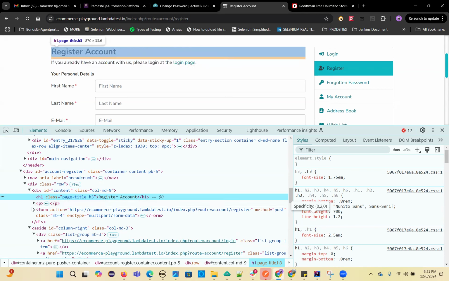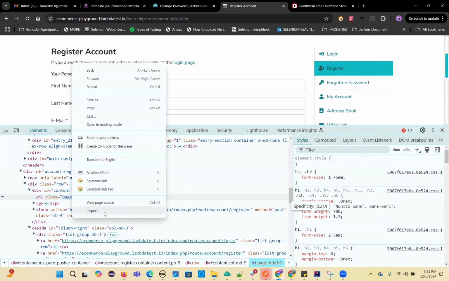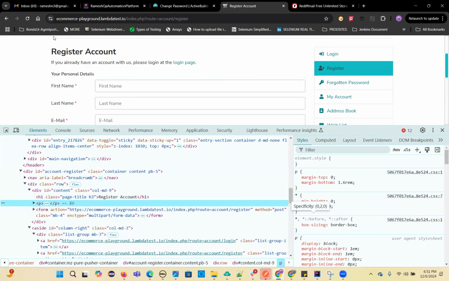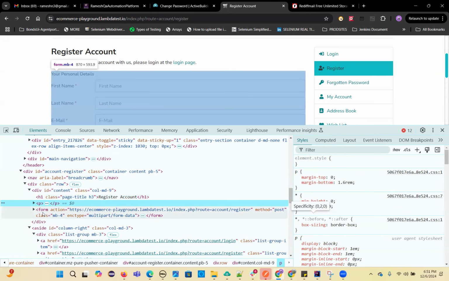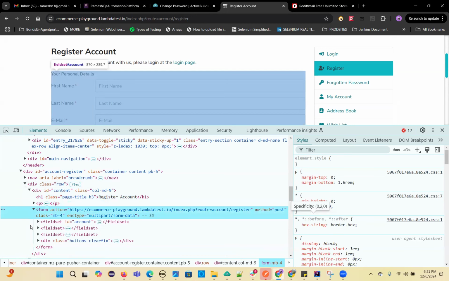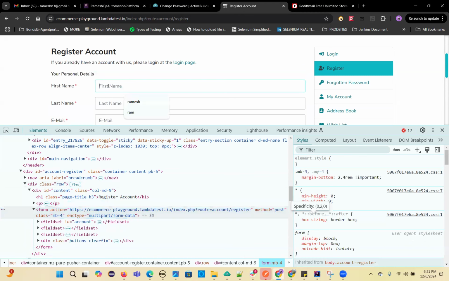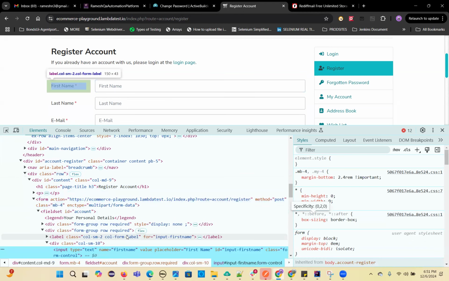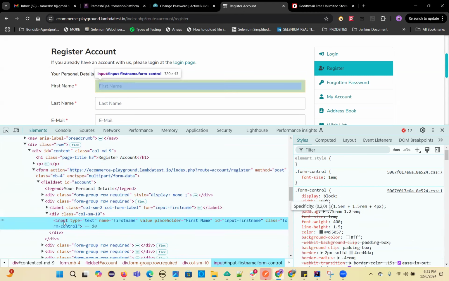And P means a paragraph. P tag represents the paragraph. And form represents the registration forms, login forms. So again, the edit box is going to be represented in HTML by the input tag.